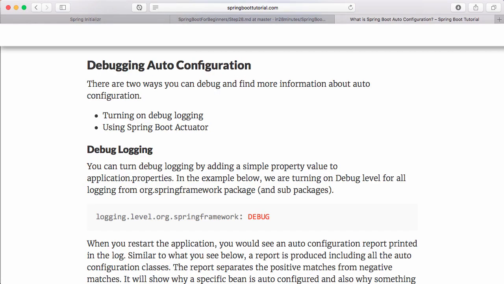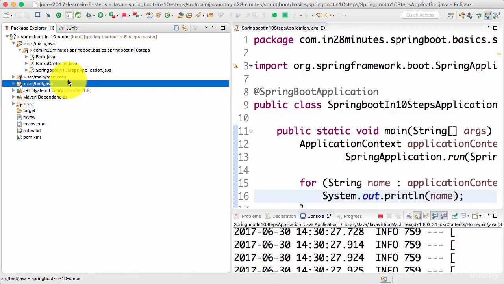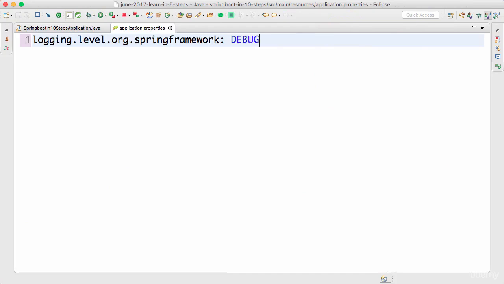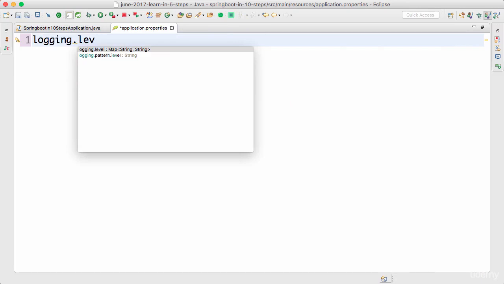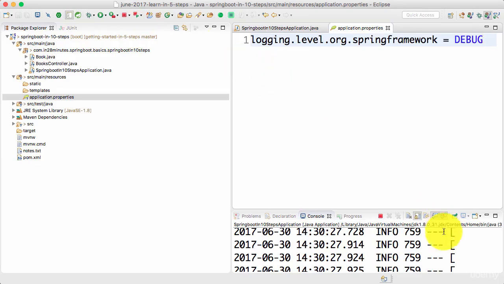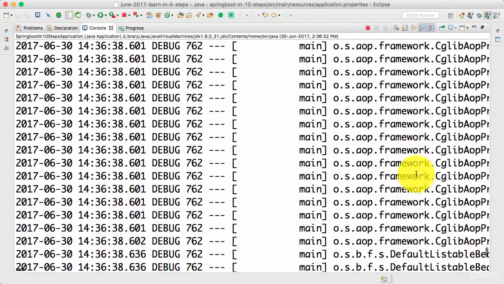If you want to find out more about what auto configuration is happening, what we can do is we can turn on debug logging. What I can do is go to application.properties. That's one of the files which is present in here. We'll talk about application properties a little later. I'm turning on the logging level. All that you need to do is say logging.level.org.springframework is equal to debug. This would start the application in a debug mode. Let me kill this. Start the application again. You can see a lot more logging being printed right now.